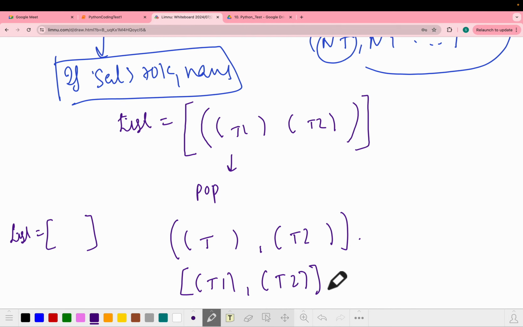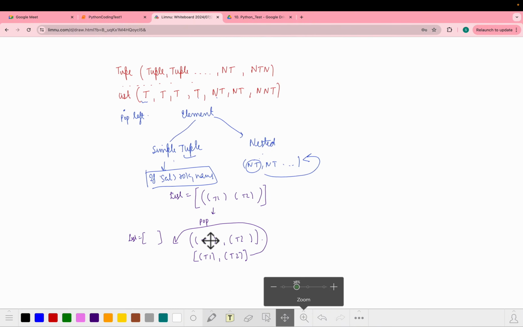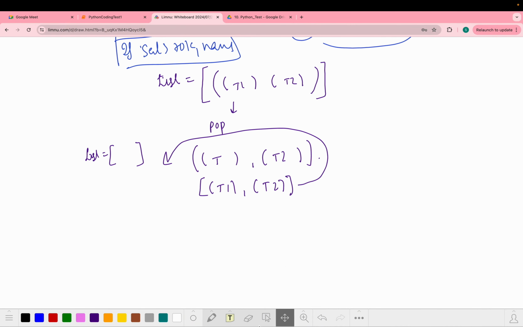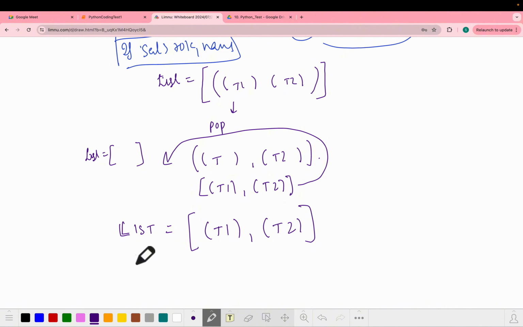Now when I add this back to this list, I will have list equal to T1, comma, T2. And now when I start to access from the left, I have a simple tuple in my hand. This is the intuition behind this.